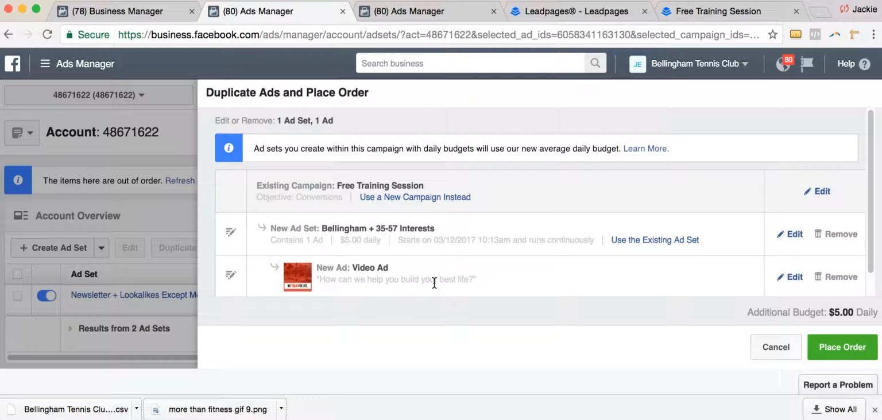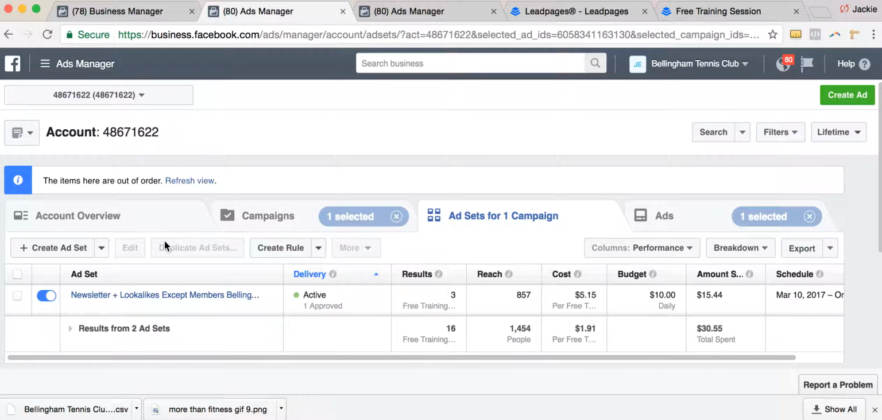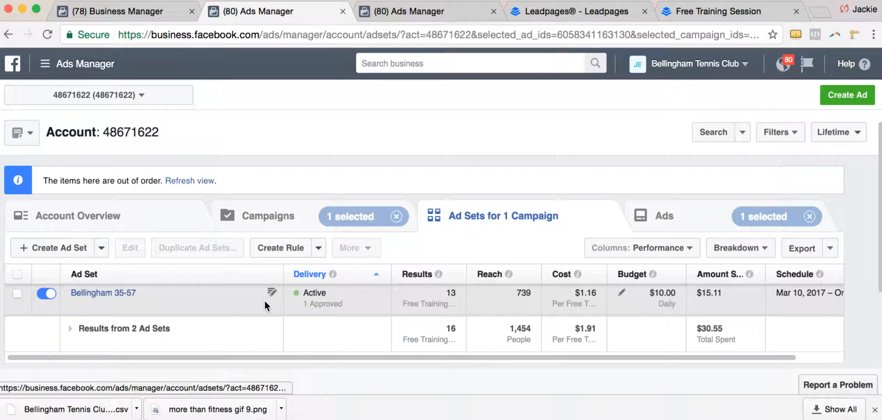So just duplicate your ad. You can do this. I would recommend doing this once you find a targeting audience that's working well for you. I would do this maybe every week to every two weeks, change up that ad. So again, quick review: go in and duplicate. I'm not actually going to run that. Go in and just duplicate your ad set.